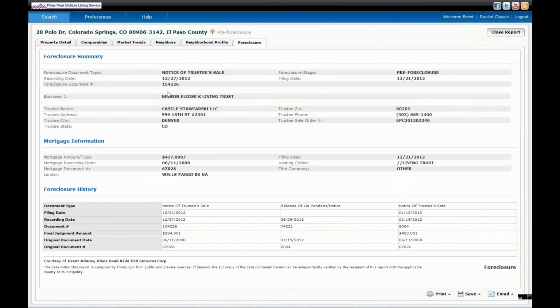There's your document number, borrower name, trustee name, and you can see the mortgage that's being defaulted on, a $417,000 mortgage taken out from Wells Fargo in 2008. You can also see this house has a history of having gone in and out of foreclosure. There was a notice of trustee sale filed on this property early in 2012. Then that lis pendens was released in June of 2012, and here we are 6 months later with a notice of trustee sale filed again. So you can always find in that history section what's going on with that property.